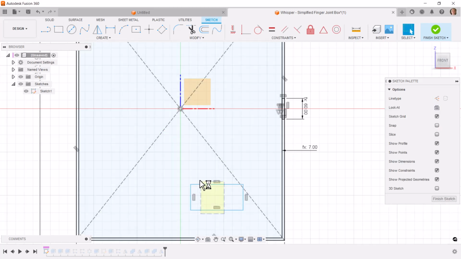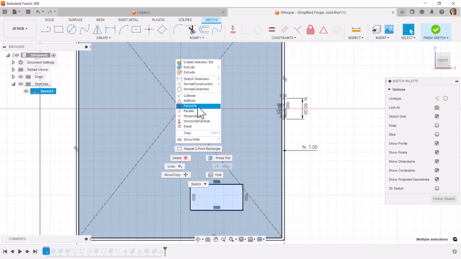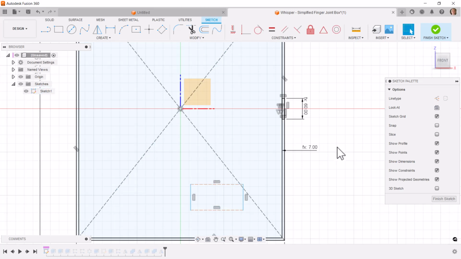And I'm going to change these two lines to construction. So I'll crossing window select those. I'll change those to construction. And so that keeps this line the same length as that line by having these construction lines across here. So doing that with a rectangle.